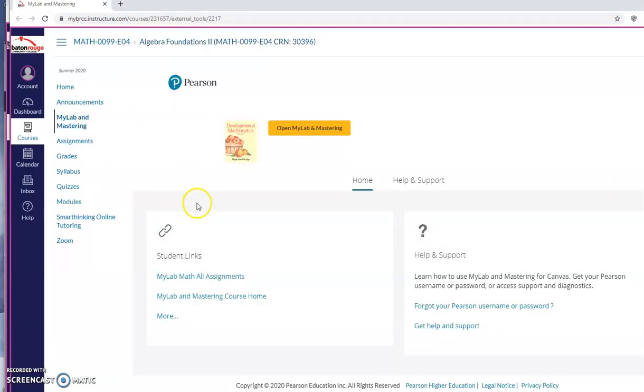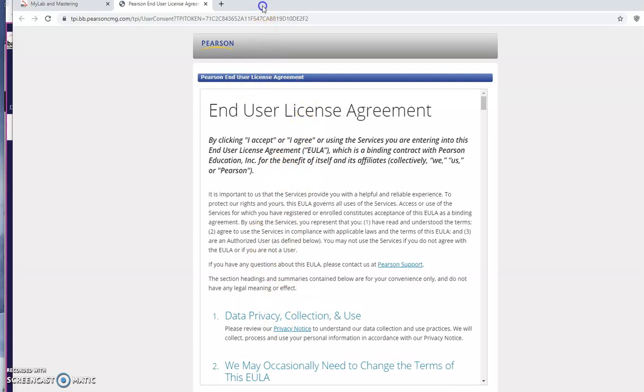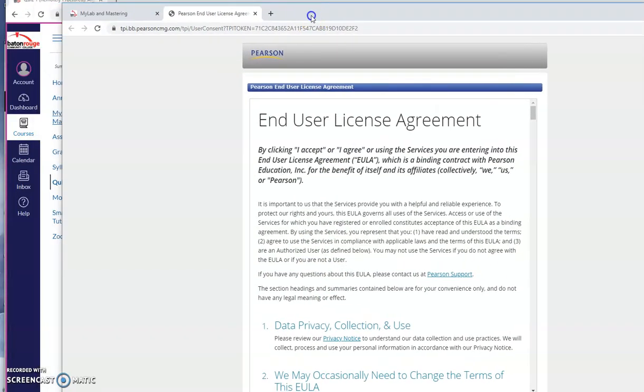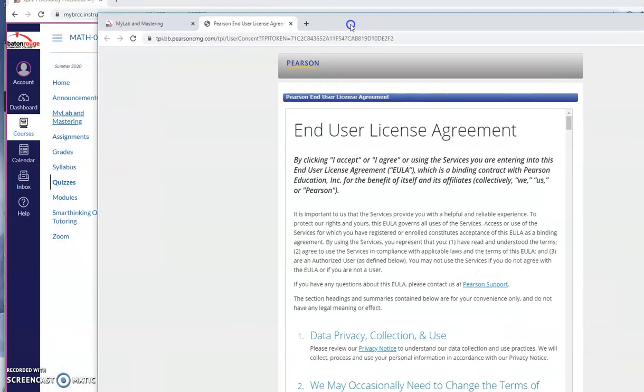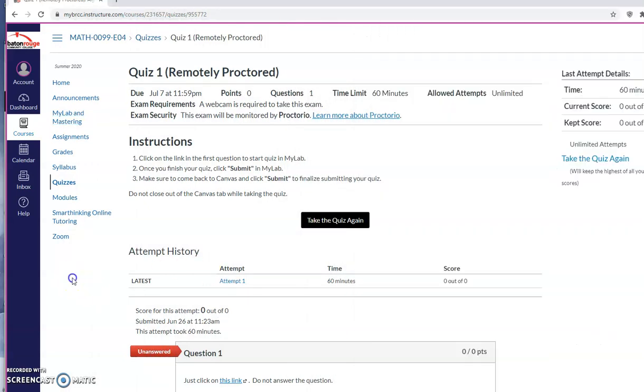Now, the next thing you're going to see is where it says My Lab and all assignments. When I open it up, what you are about to see is not what you see, because I'm not a student that has access to My Math Lab. But when you click on this, all of your assignments will be listed. Don't do anything else. Just move this over, and then go back to the page where you were getting access to the quiz, and then say take quiz again.